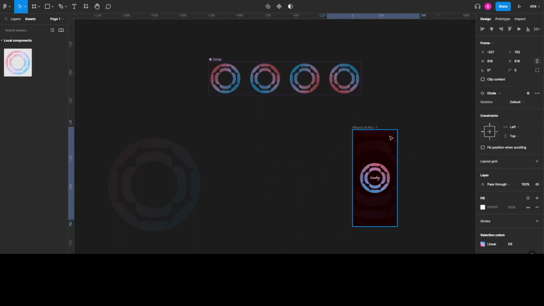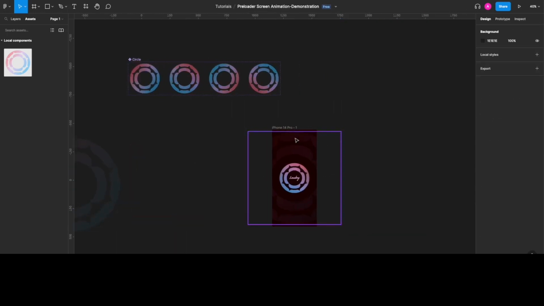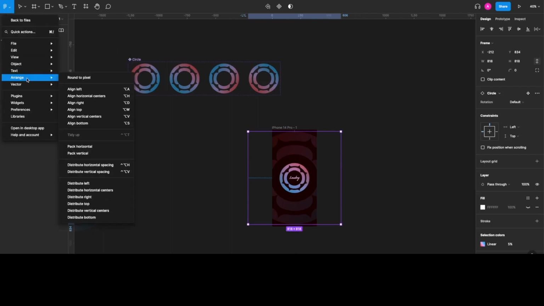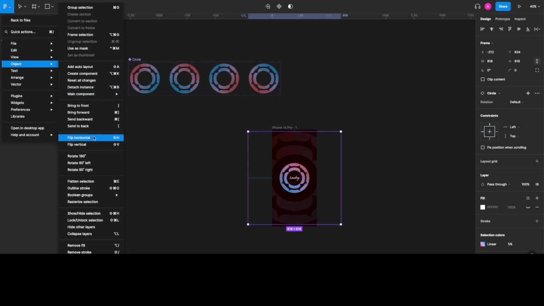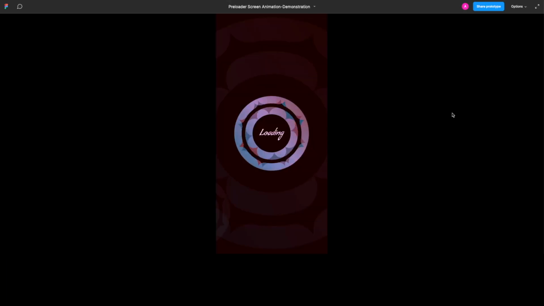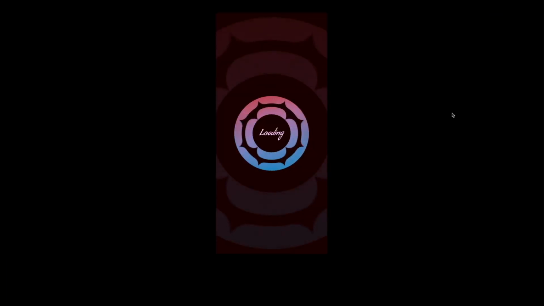I'm gonna carry this big component to my frame, and again I'm gonna clone it to create the effect I want, and flip it horizontally. Hopefully our animation is going to work as we want. As you see, we can create the animation you've seen at the beginning of our tutorial.